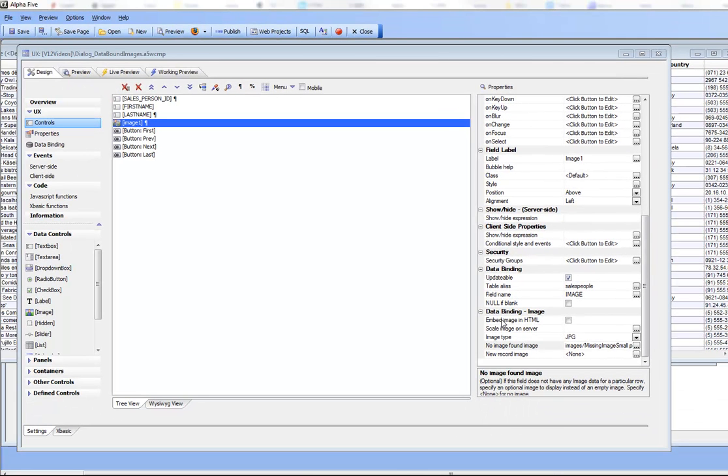So this is a powerful new functionality in the UX component for working with data bound images.